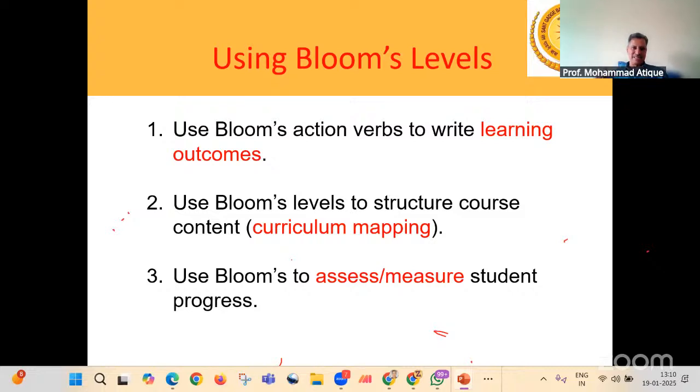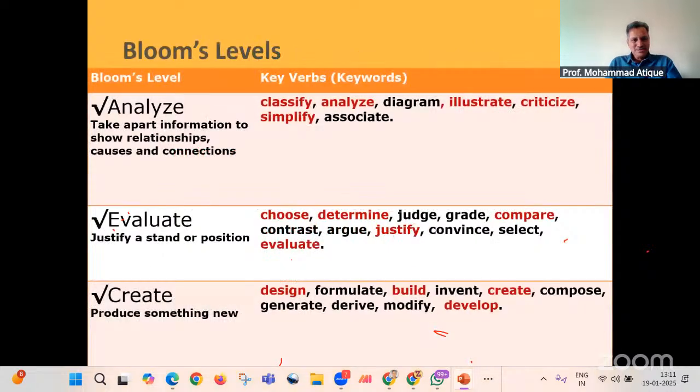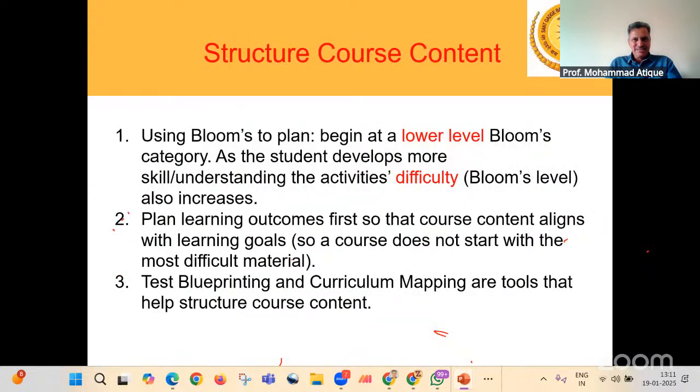But what is ideally expected is you must use Bloom's action verbs while writing the learning outcomes, right? Action verbs I have already talked about in the earlier slides. You must use Bloom's level to structure content, and you must use Bloom's to assess and measure the students' progress. Okay, so the third objective, we will have a look at in greater detail, wherein I will tell you how you can use ICT for that particular purpose, right? So again, I'll not go into all these details.